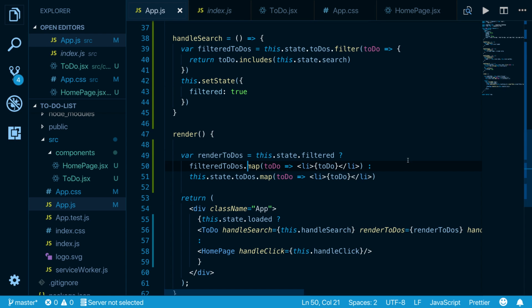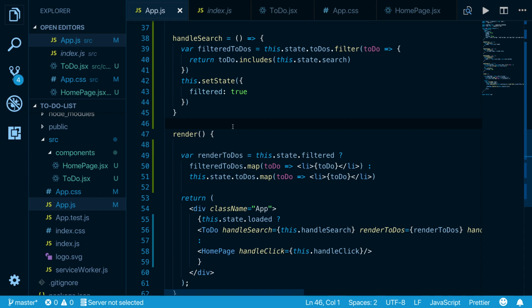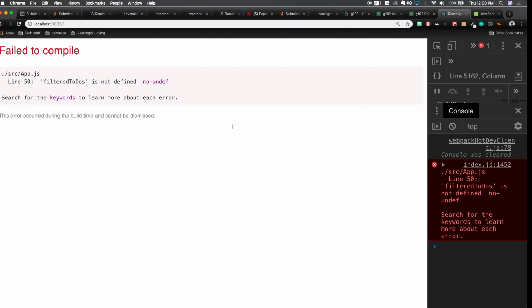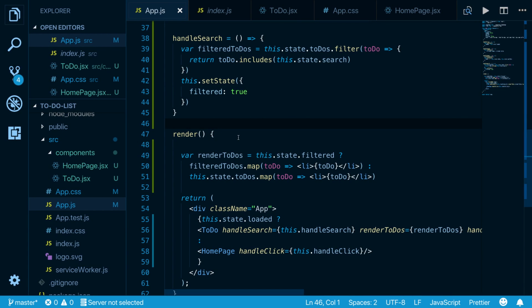Okay, cool. Now that Bell one's saying it's fine. Cool, cool, cool. Let's go see if I broke the code. I did break the code. FilteredToDos is not defined, which means we just have to put it in state. That was kind of expected anyways.